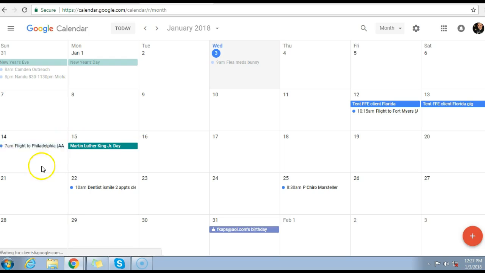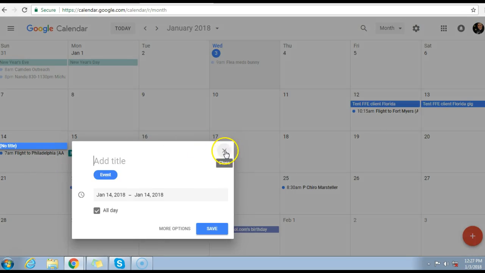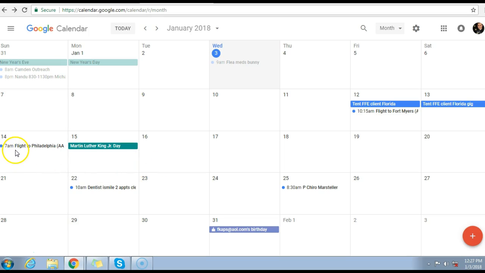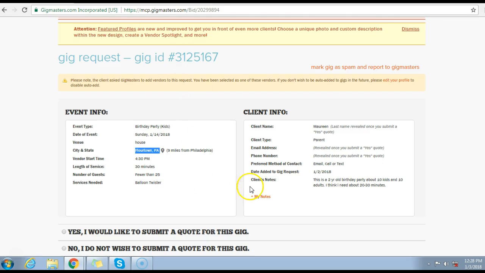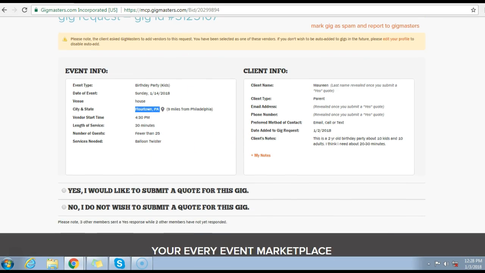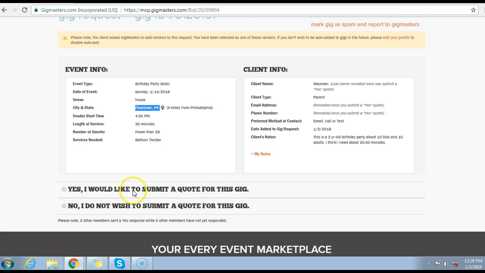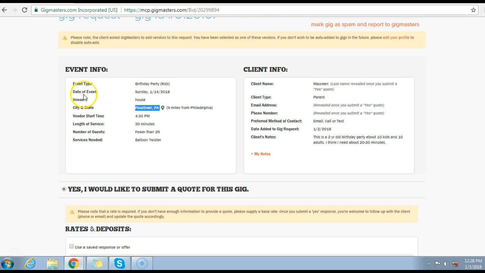14th. Nothing going on here. There's a flight. I have an event pending that I'll be flying back in the morning. This is Balloon Twister, so that'll be Lana. It's my wife, and she is not booked for anything on the 14th currently, so we know she's available. So we know you can go down here and put a quote in for Lana. You just click on the little Yes tab.